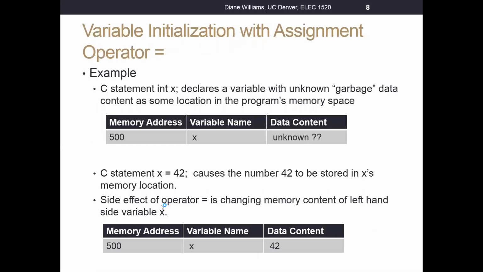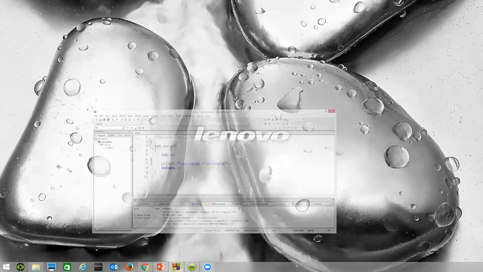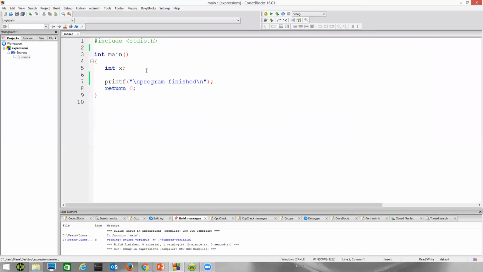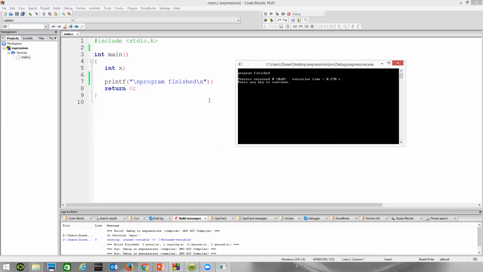Let's go ahead and take a look at a coding example. All right, let me pop this up here. Here's some code. All I'm doing is declaring a variable named x. I've got a little printf statement here to show us when the program finishes. If we were to run this program, we would just see the message program finished display on the screen. If we run that, it's not a real interesting program.